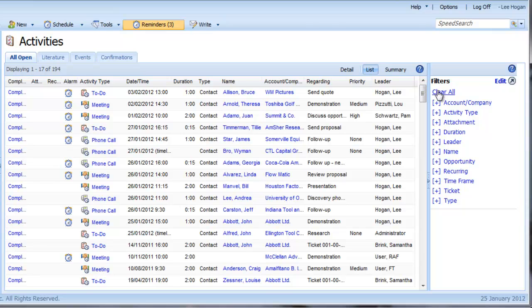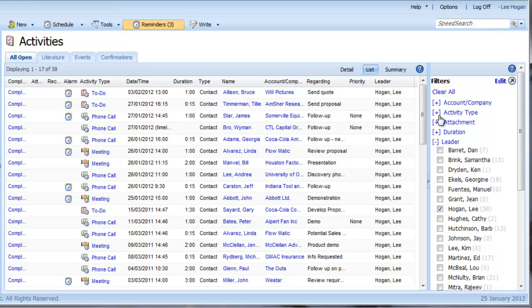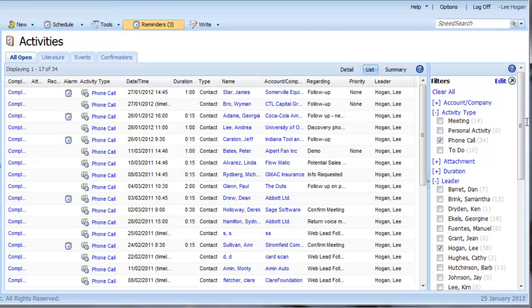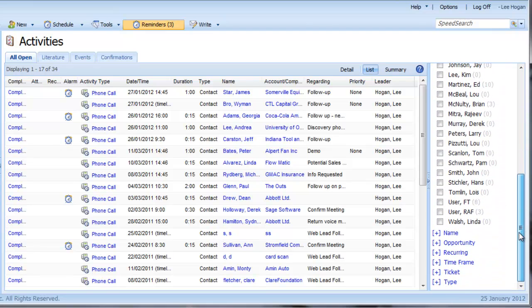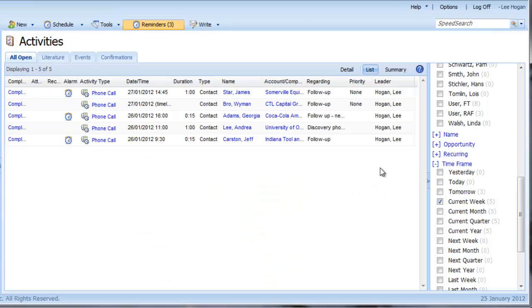So I may want to just see Lee Hogan's phone calls for the current week, so I filter by leader, Lee Hogan, activity type, phone call, and time frame, current week. Notice as I do this, the list reduces in number as the records are filtered. We end up with 5 phone calls for Lee in the current week. I can also obviously backpedal and deselect filters as required.